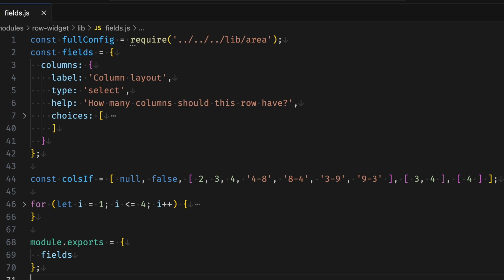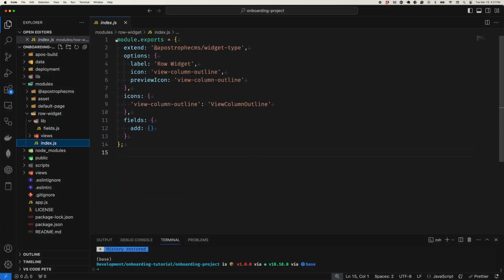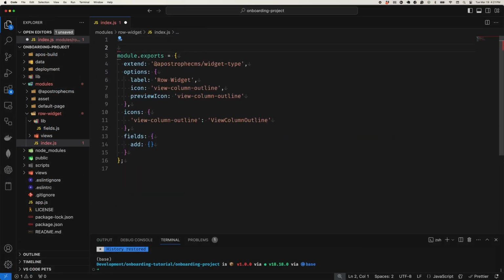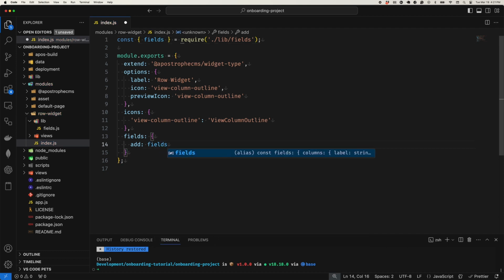So now, how do we use it? Open the modules, row widget, index.js file, and bring in our newly exported fields variable. Then we can modify the add section of our schema fields object to use this import. This will add all of our schema fields for our widget. While we aren't quite finished with the changes that we need to make to our index.js file, let's shift over to creating the templating needed to display our content.